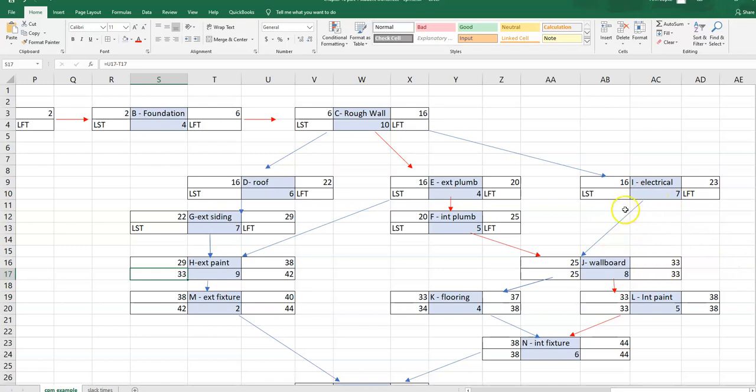Oh, I skipped I. Sorry about that. Okay, I only has one successor. So its latest start time is 25. So I has to be finished by week 25. Therefore, the latest it can start is the latest finish time minus duration. So again, I can start a little bit later and still keep the project on schedule.